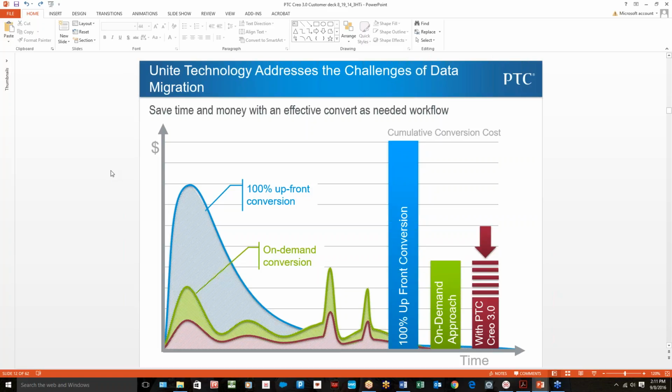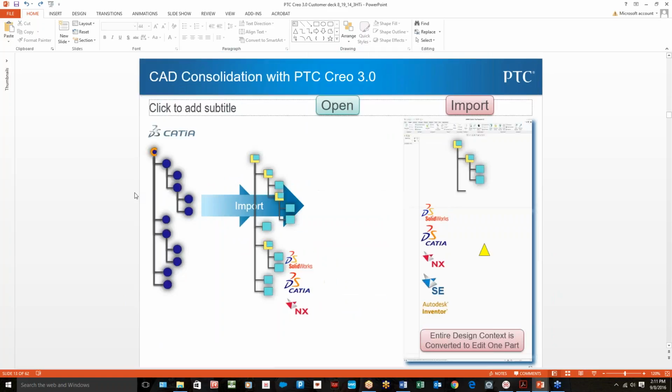And that gives you some more flexibility and helps to save money in the long run as far as your efforts in taking that file and bringing it into your current assembly, or an assembly from another system, to convert to Creo.